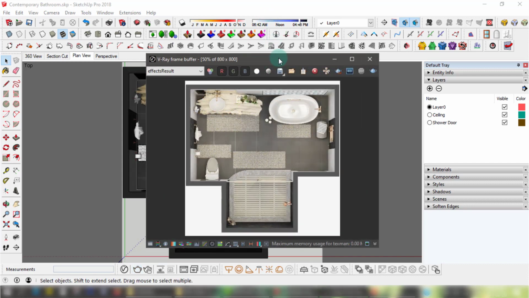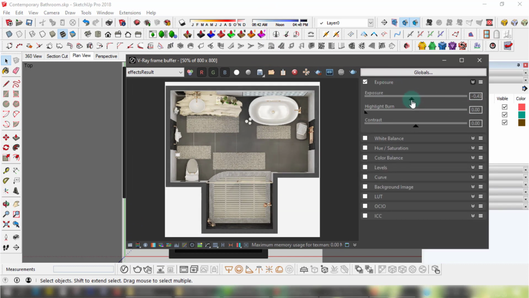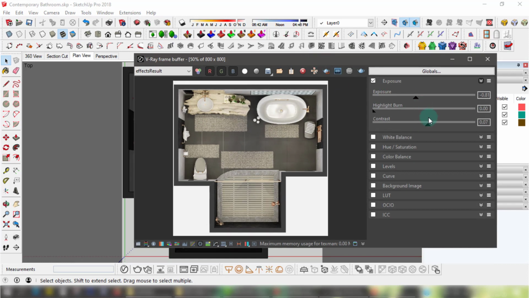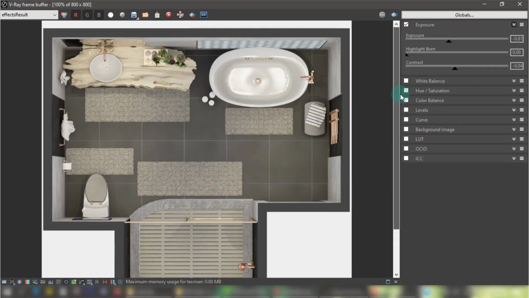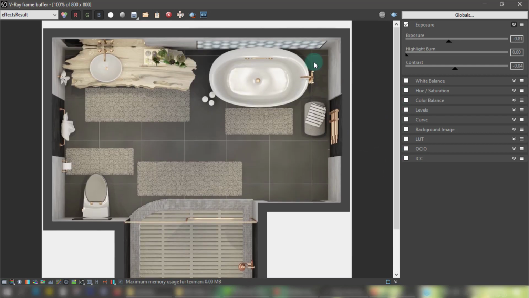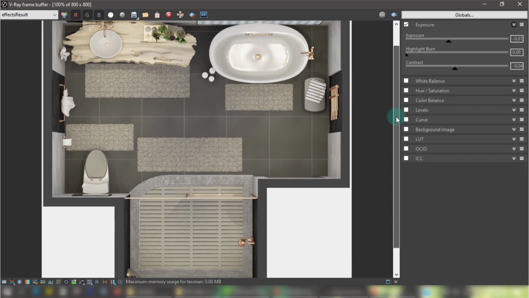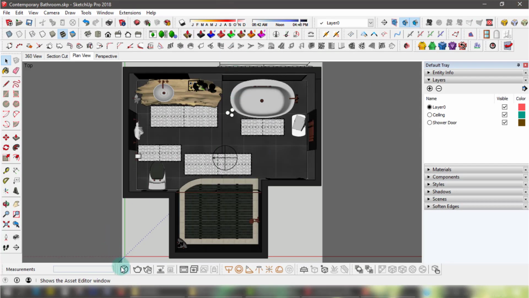And here it is. The space is just a little bit too bright, so I'll adjust the brightness through the color correction panel. There we go. And I think I'll also render the scene in parallel projection to give you an idea of how the image will come out.